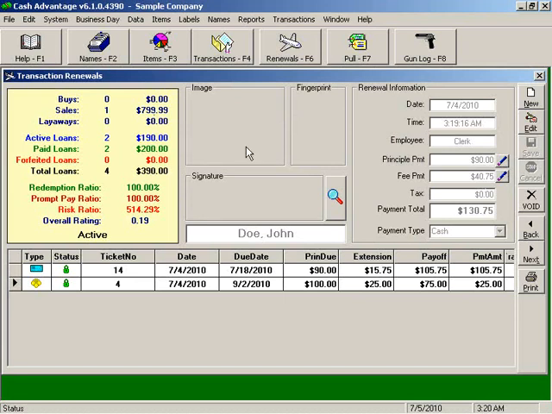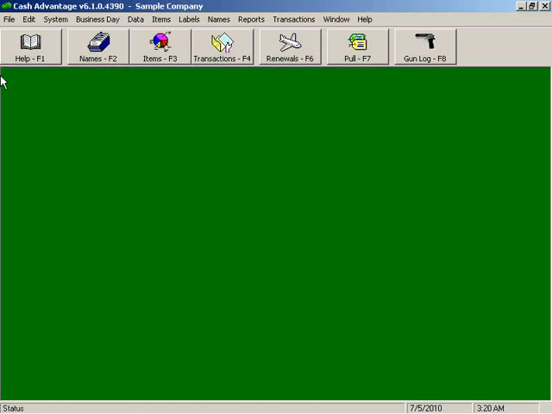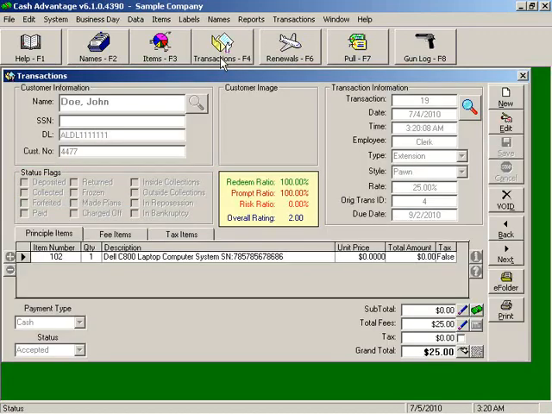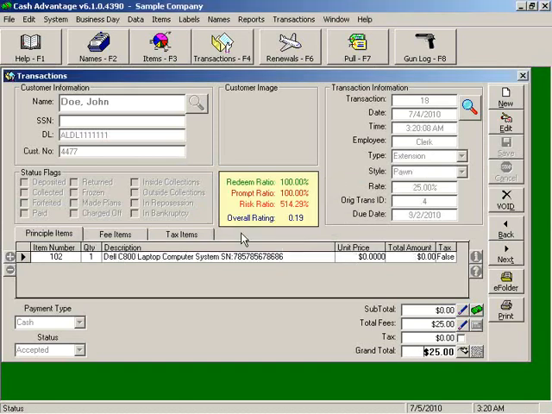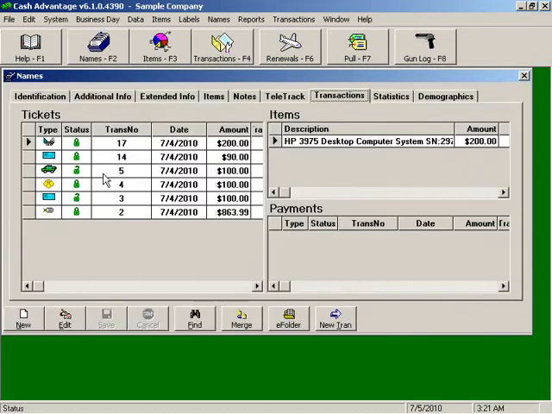Alright, now I would like to look at a collection transaction. Let's say, notice we have Mr. Doe's extension here and his payoff on his cash advance. Let's void this payoff by hitting the void button. Yes, and let's do the manager password. Okay, that payoff has been voided, so that cash advance is now active. Again, let's go to transactions and we can see that there's no payment on that cash advance.